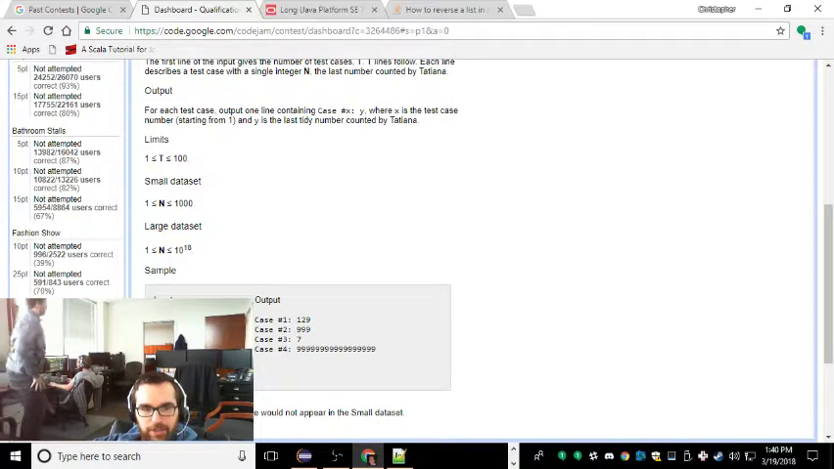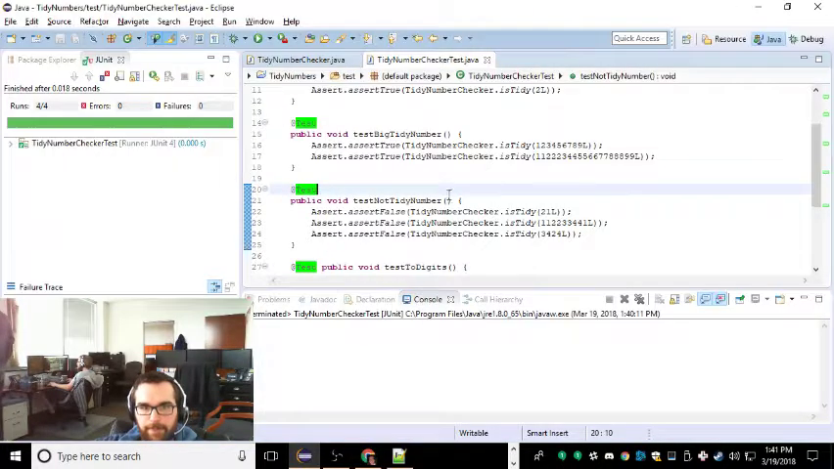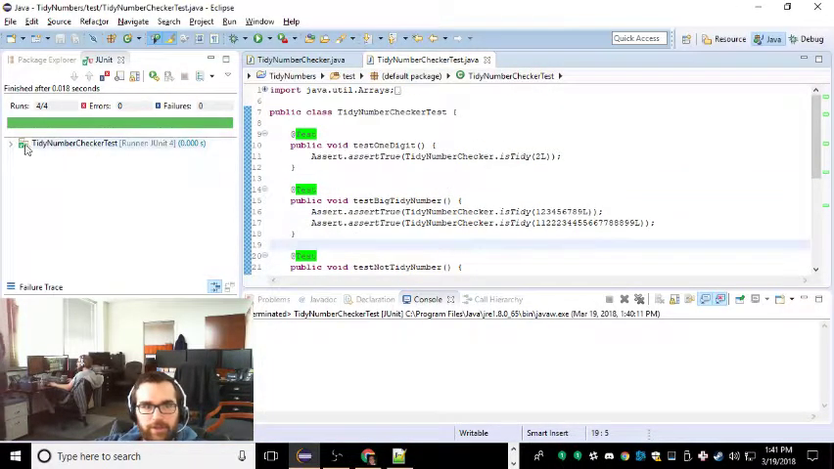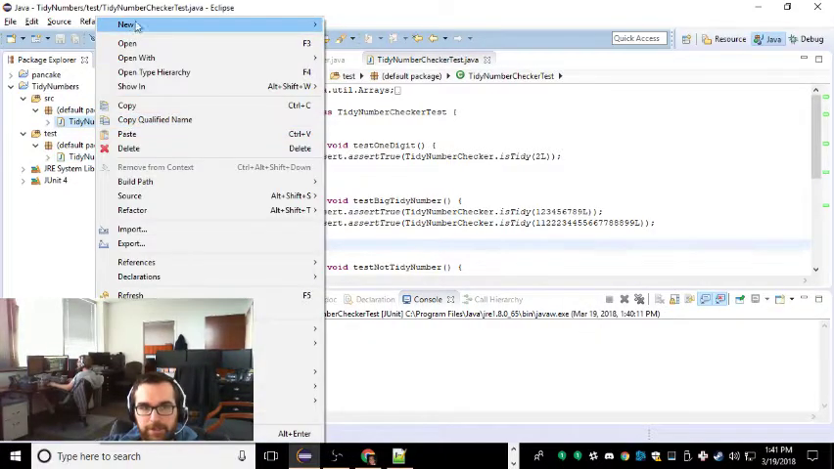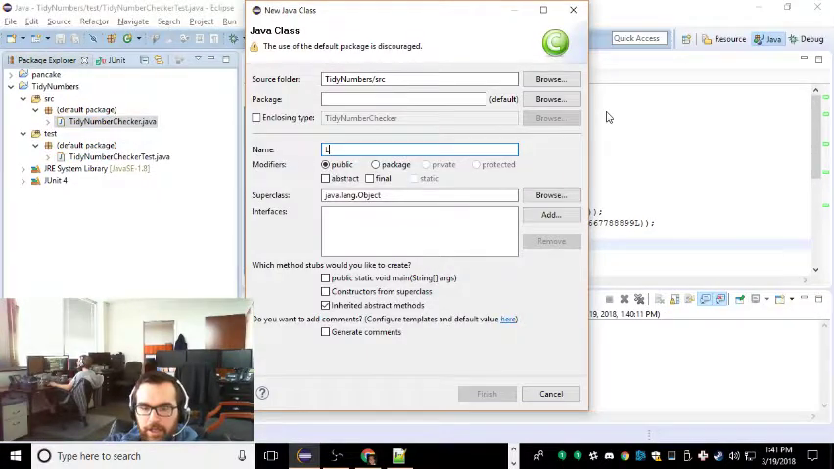Okay, so let's just write some code that works, and then we'll work on optimizing it. So given some number n, what is the largest tidy number that is less than n, right? Okay. So I'm going to need a new class here, which is going to be the new class LargestTidyNumberFinder.